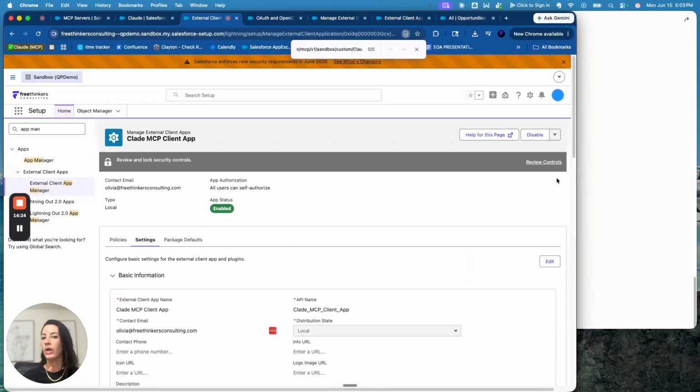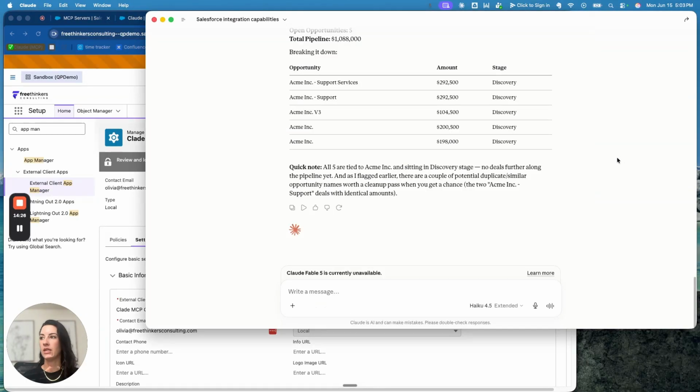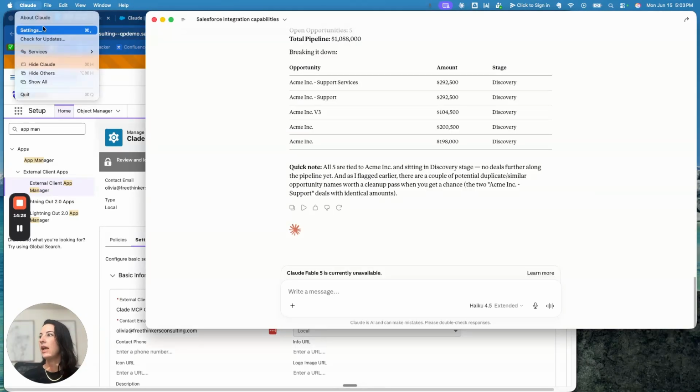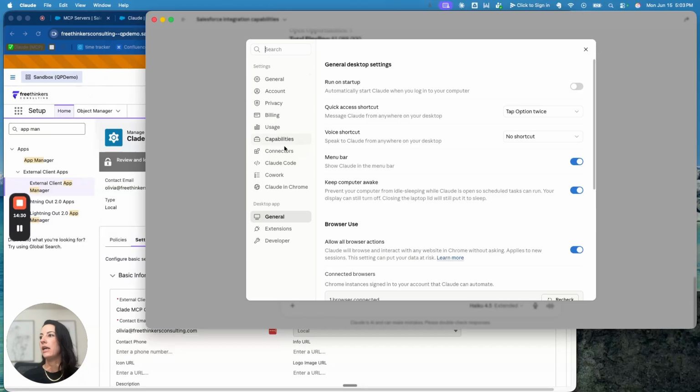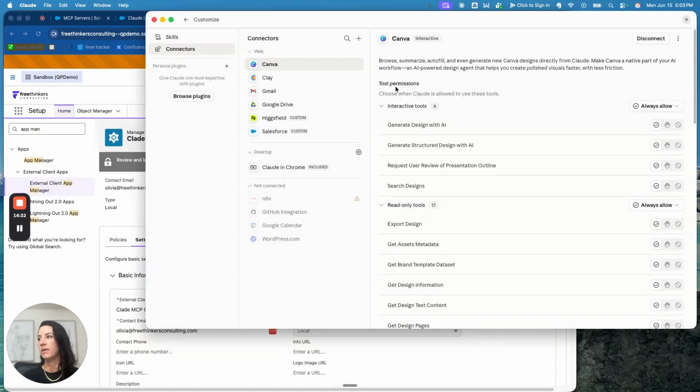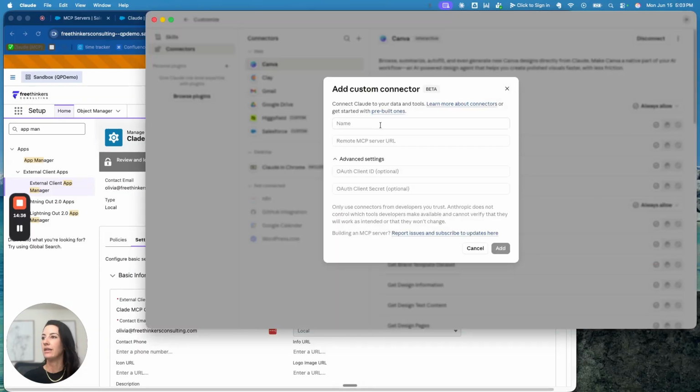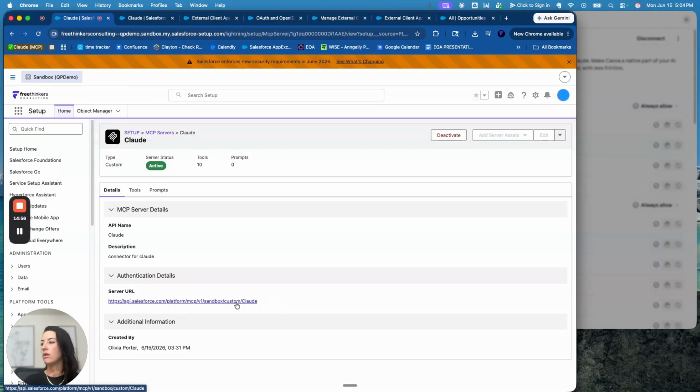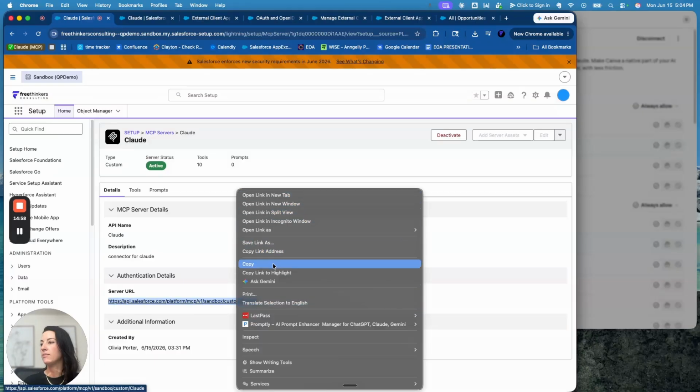So now we're going to go over to the Claude Desktop app, and you're going to go to Settings, and you're going to go to Customize, and you're going to click Add Custom Connector. I already connected mine, so I'm not going to create a new one, but I'm going to show you just really quick. Salesforce, and then the MCP server URL. This is the URL that you originally created with the MCP servers.